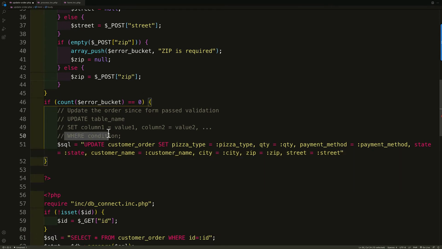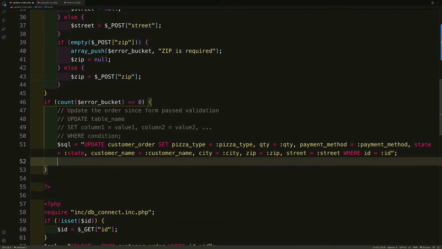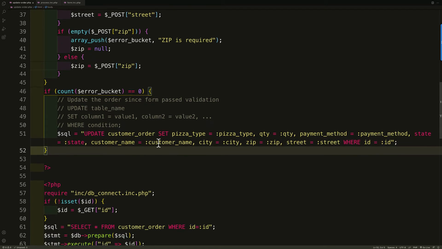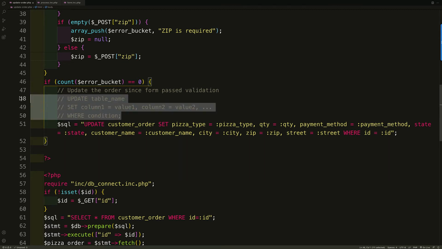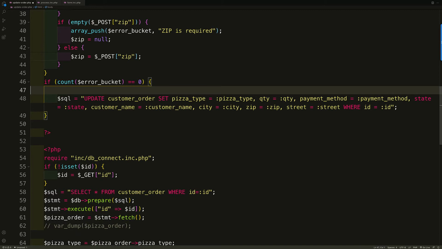And then we need a condition. We need to tell which specific record to update, where ID equals the placeholder of the ID, and of course, a semicolon at the end. So we have our SQL, and that looks good. Let me now get rid of the syntax. I don't need that anymore.